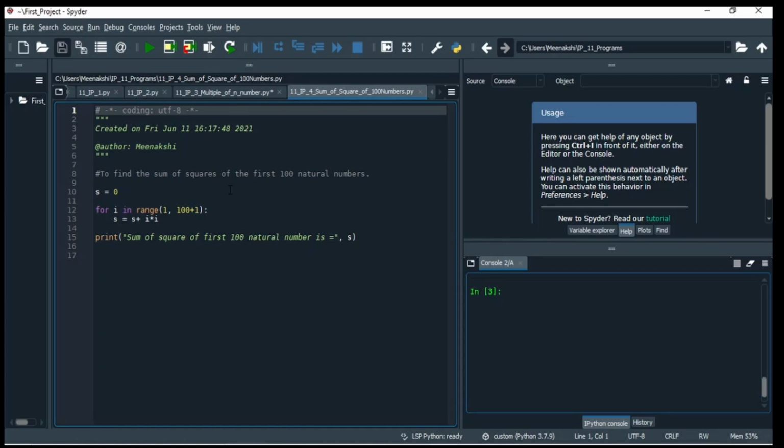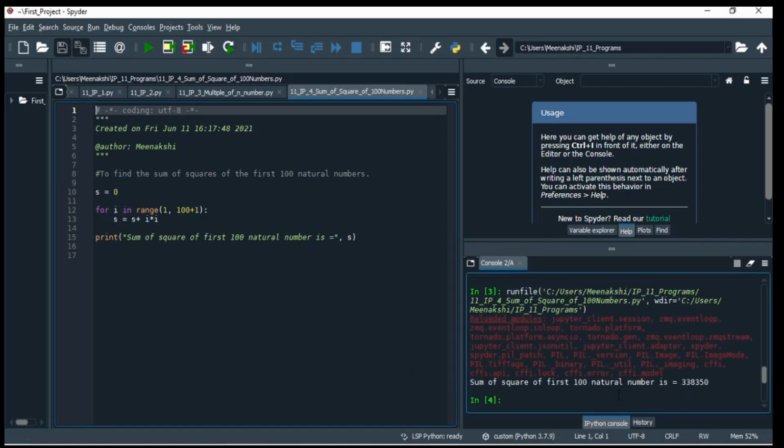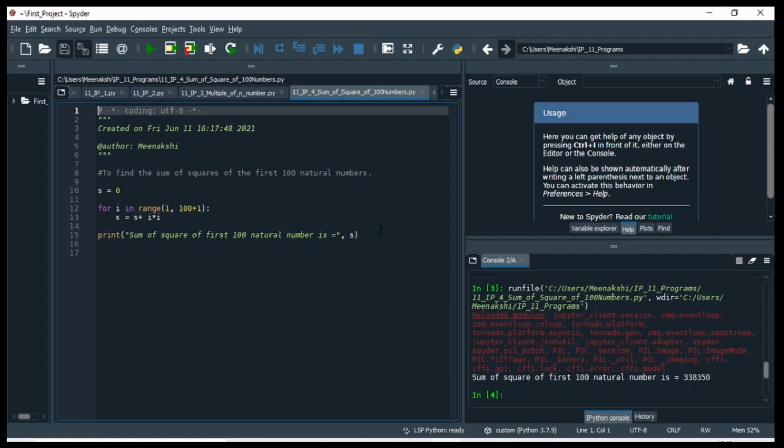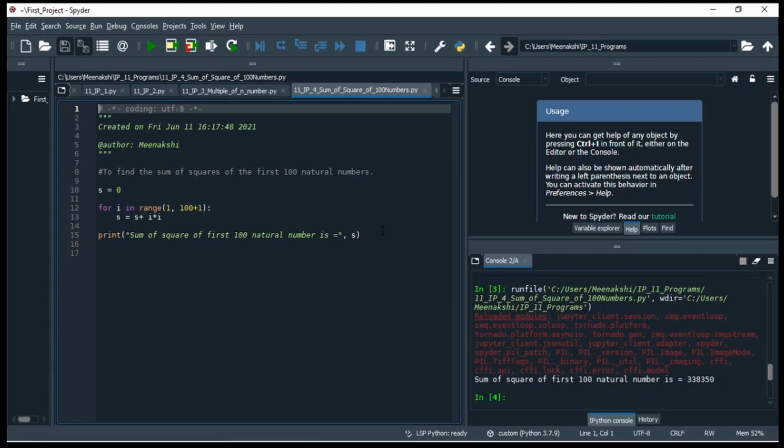So let's see how it works practically. The same code I have written over here, and I'm running this code. Now I'm getting the output: sum of square of first 100 natural numbers is 338350. So in this way we will find the sum of squares of first 100 natural numbers.